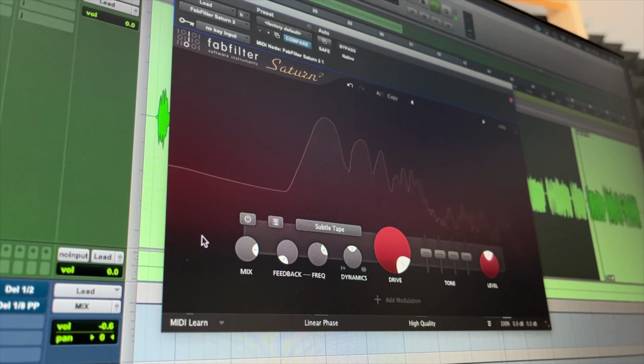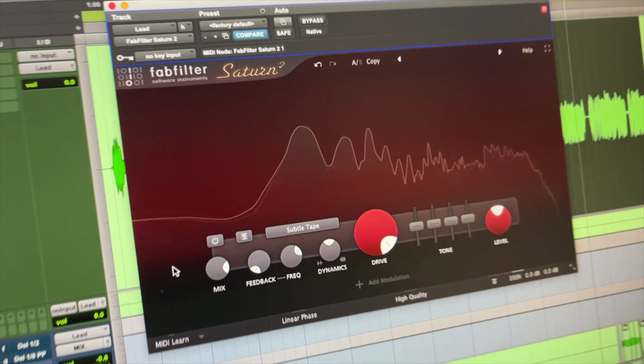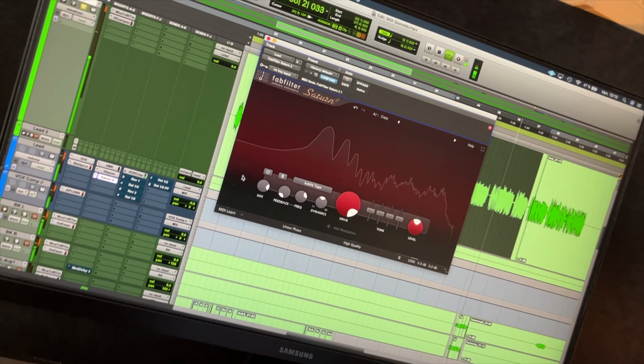It's really a fantastic plugin to give richness to the vocals, honestly. Okay, and the last saturation plugin is FabFilter Saturn 2. This plugin is just amazing in terms of features and precision. You can really do anything with this plugin in your hands.